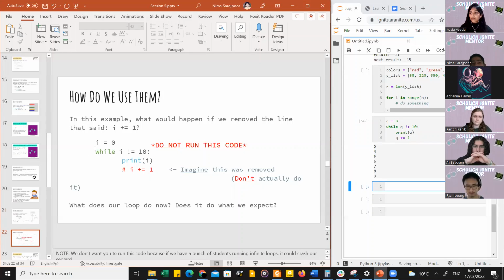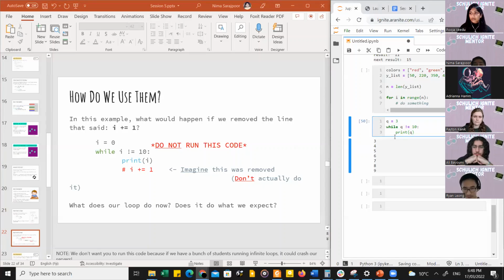So let's say I have the same thing here, but let's say I comment this out, or remove this. Comment means removing, so you just remove it. What's happening here is that you have Q equals 3. The condition is true because Q is not 10. You print it and you don't change it, so you don't do anything, but that is okay. It doesn't mean that your program doesn't run. It runs. But the problem here is that Q is again 3.